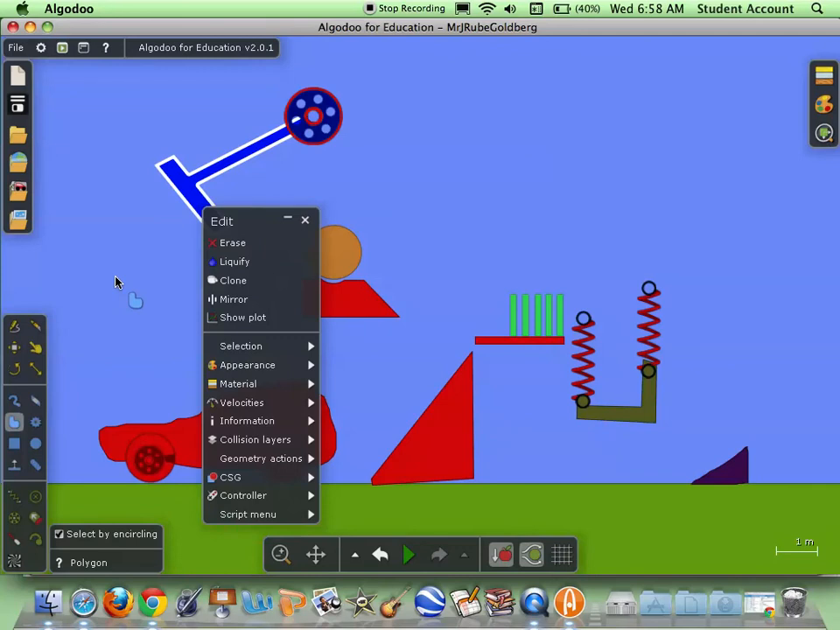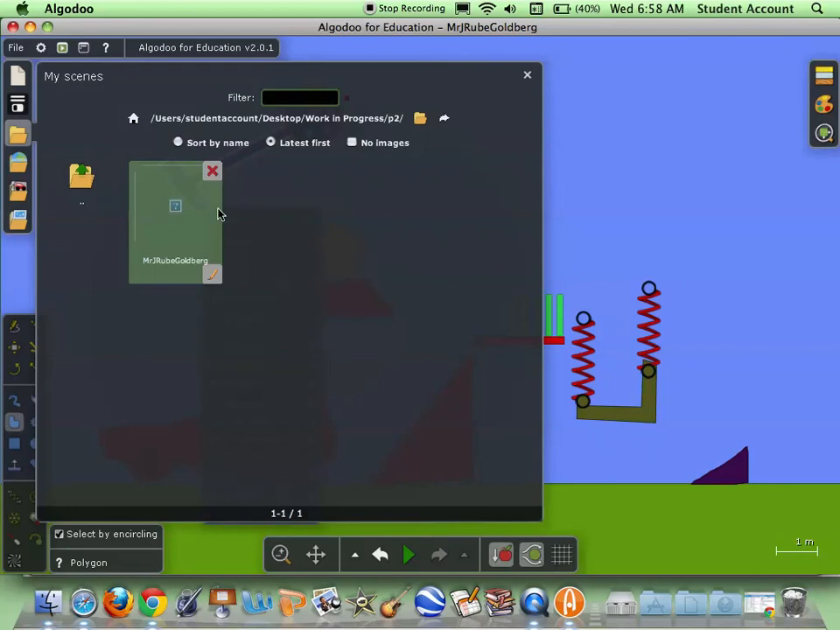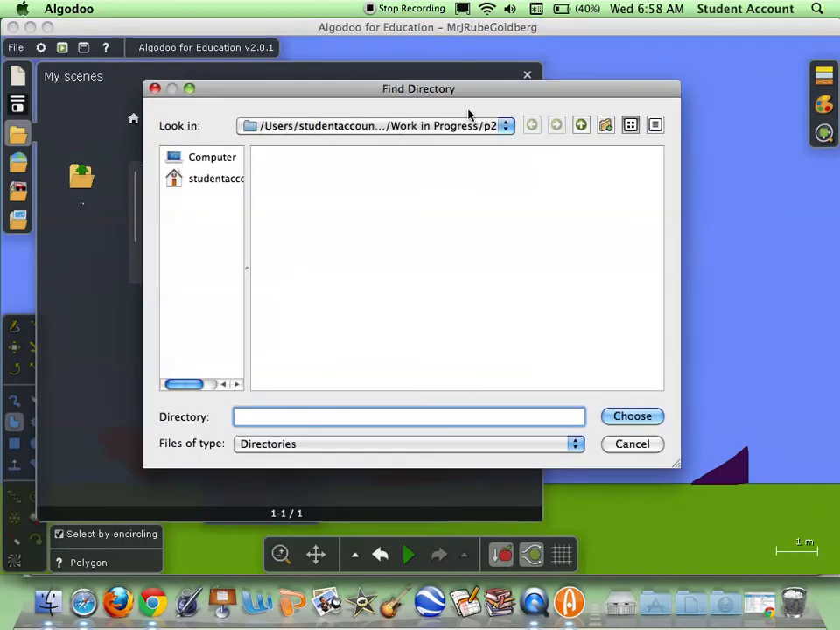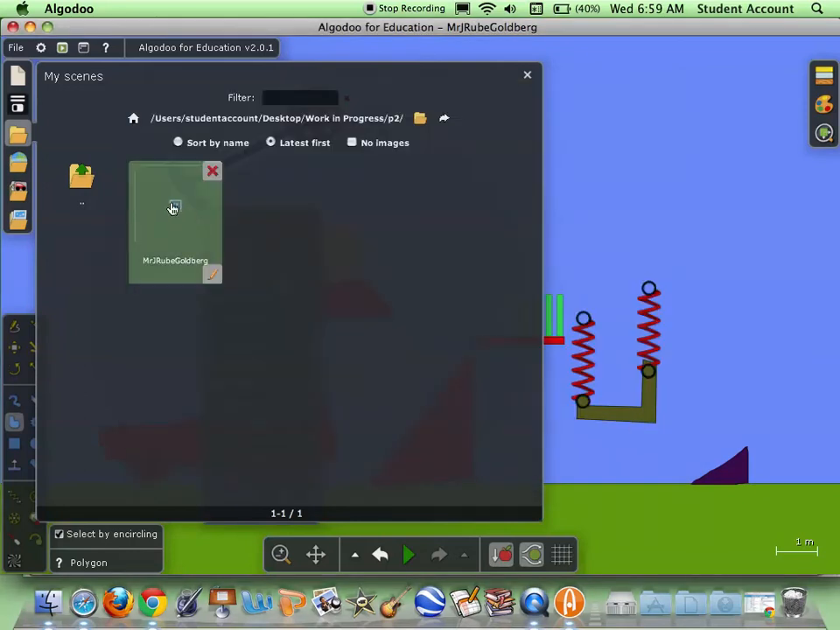And there we go. So again, if you notice when I went to load this, and I change the directory, it kind of looks blank here. All you're doing is setting the directory. Once the directory is set, then you can go ahead and click on your project here.